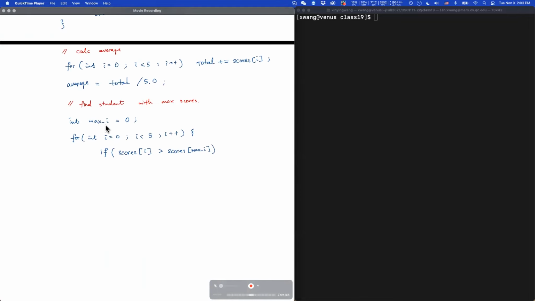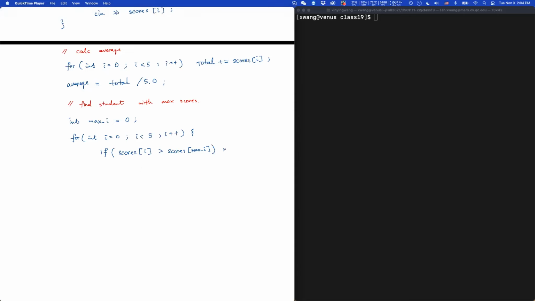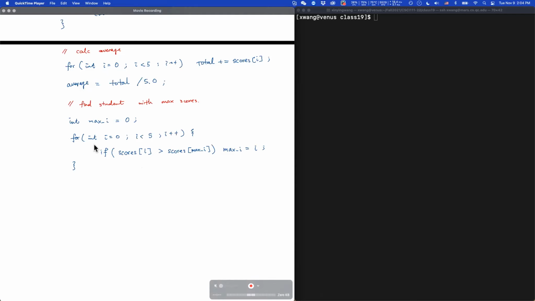Okay, so that's why with this I here, we start with 0, since we want to start with the first person. We assume the first person got the maximum grade, and then we will update it as we compare with the rest of the array. So if we have this, then we will update the max I to the current index. So now your max I will be the person with the maximum score.